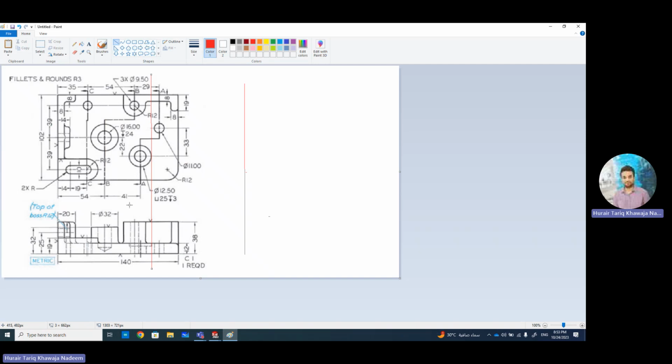Now we are coming to this region, and you can see that if I move this red line over here, I see this edge and I see this circle. This edge is coinciding with this end of the circle, so this edge is because of this one. This is actually a boss. This circle is above this 12 millimeter surface. And this hole, because it's hidden, we can say that it has got a depth of this much.